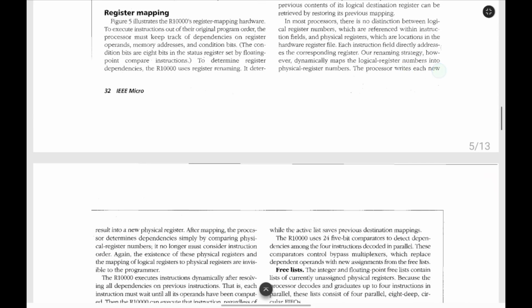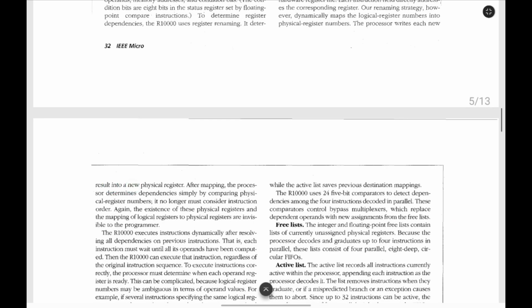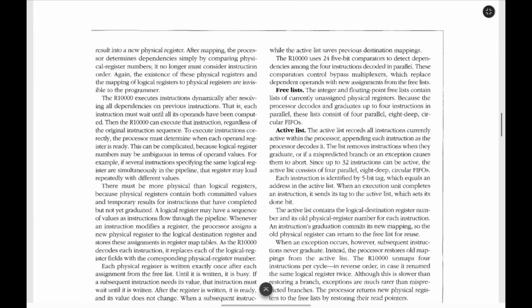The processor writes each new result into a new physical register. So after mapping, the processor determines the dependencies simply by comparing the physical register numbers. It no longer must consider instruction order. Again, the existence of these physical registers and the mapping of the logical registers to physical registers are invisible to the programmers.